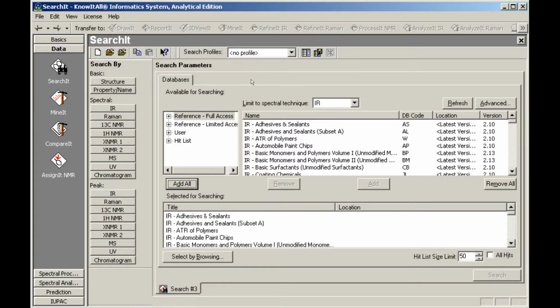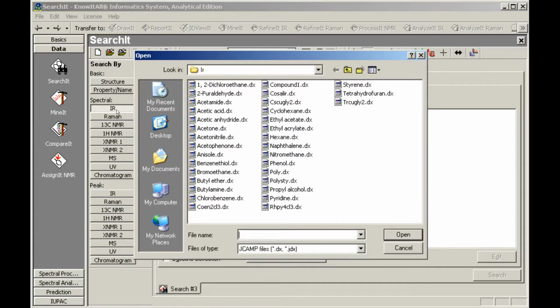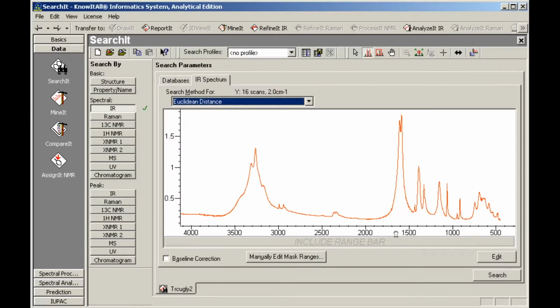We begin by configuring a spectral search in the SearchIt application. IR databases have already been selected for searching. Selecting an IR spectral search automatically displays an open dialog box. The spectrum opens on the IR Spectrum tab.